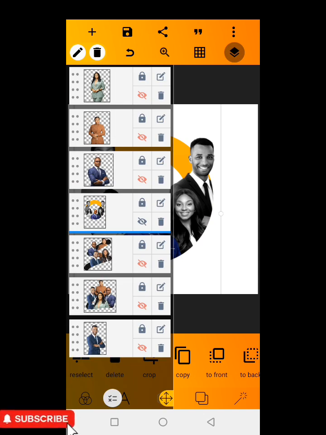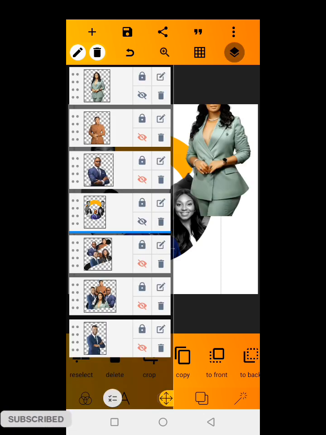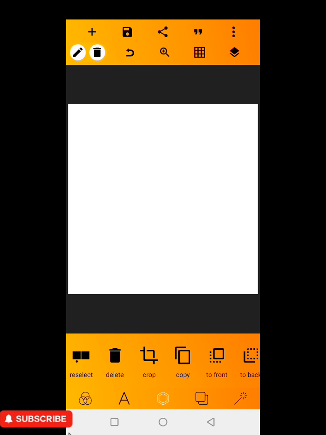But I'm going to be using just the 4 images, or maybe let me check. So okay, or let me quickly import another image to make it 5.